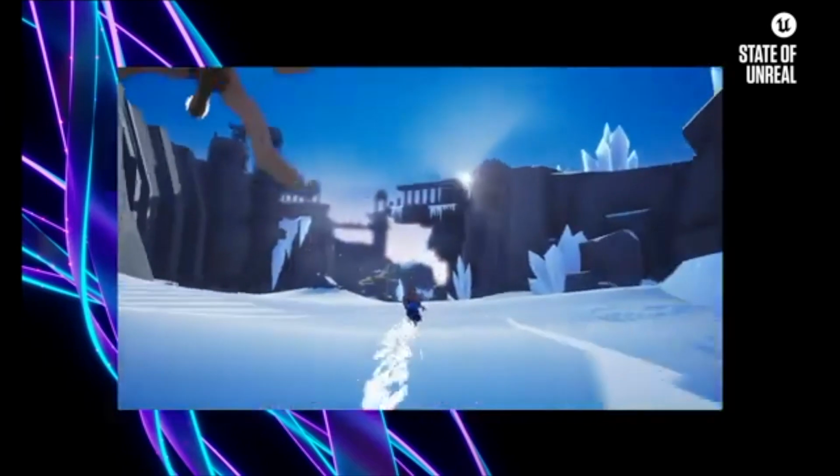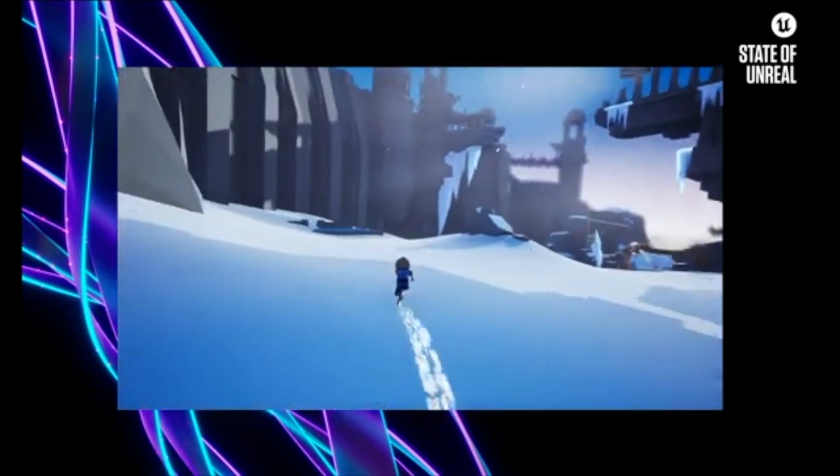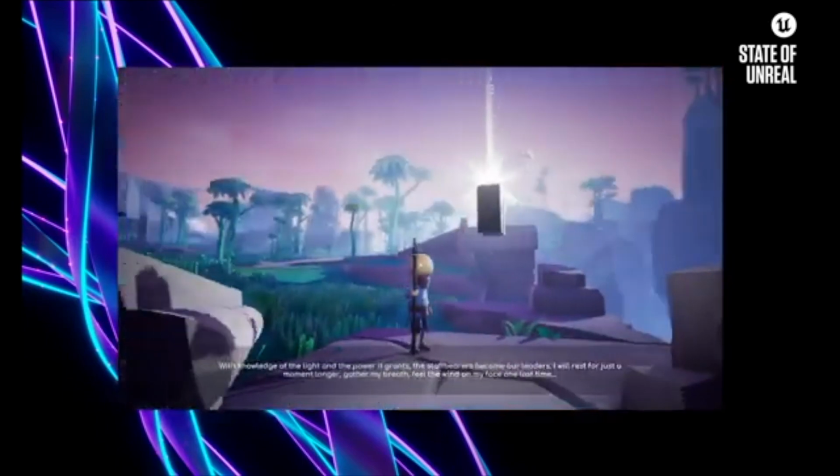Light. As you go through the game, you reveal bits and pieces about the ancient culture, and you eventually learn something about the character that you're playing.